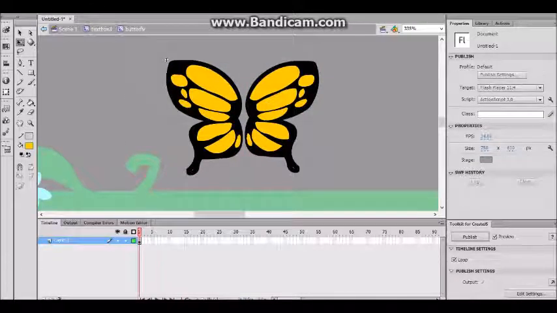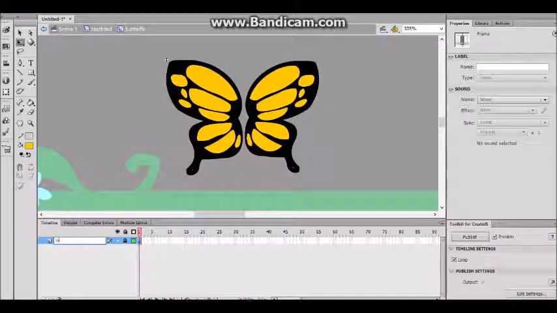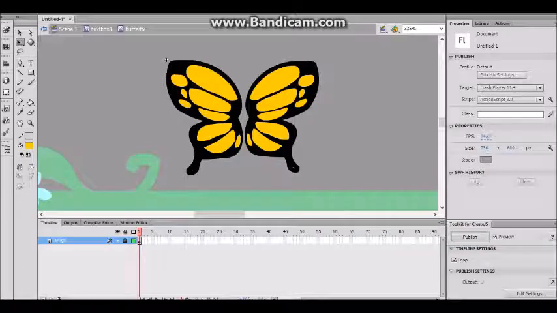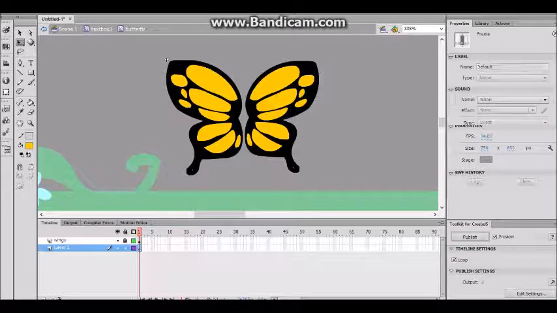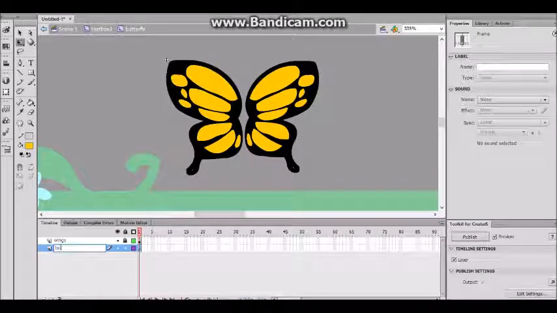Just a little more decoration. I'm just gonna add a little head and a little body right here in the middle. So I'm just gonna lock this layer and call this wings. I'm gonna make a new layer and call it body.